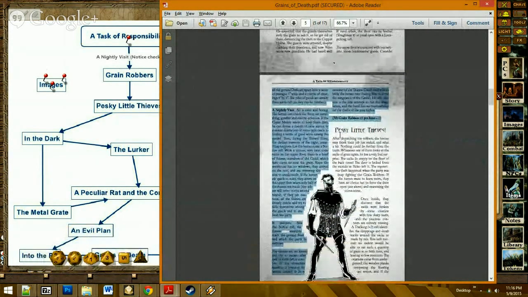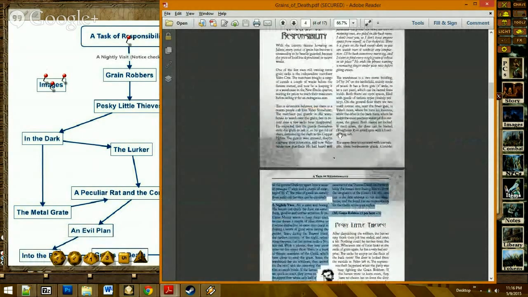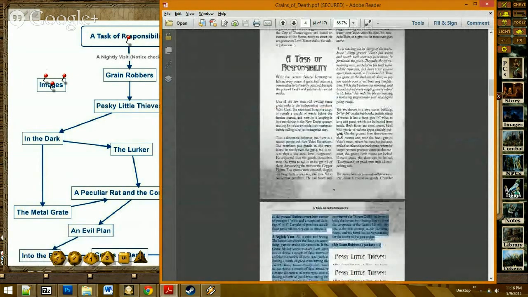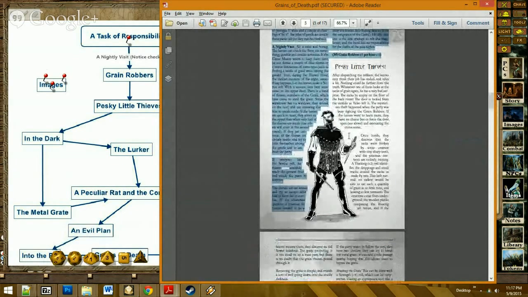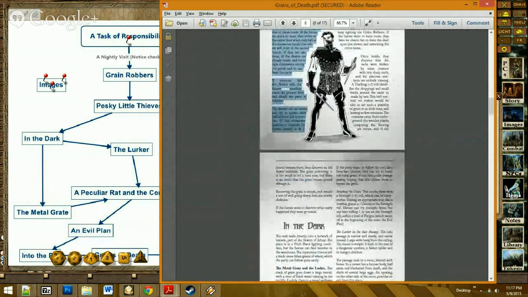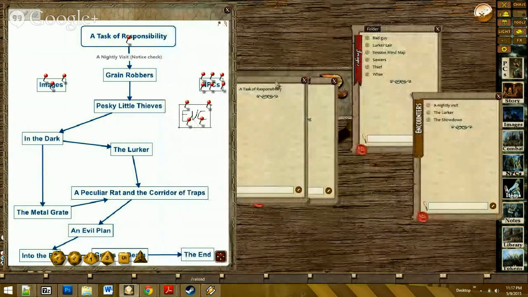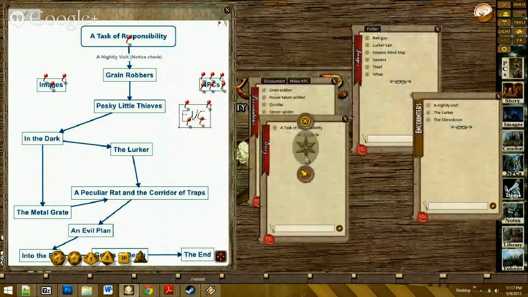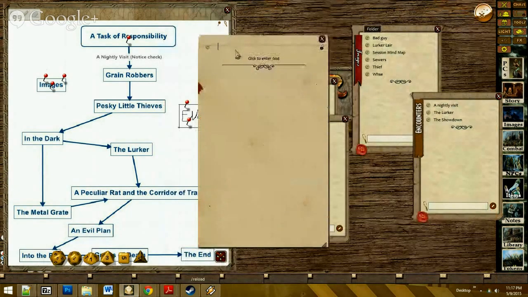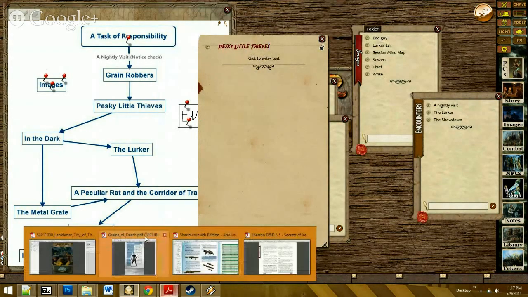Well, actually, I should break that down. Pesky little thieves. All right, we'll put pesky little thieves.